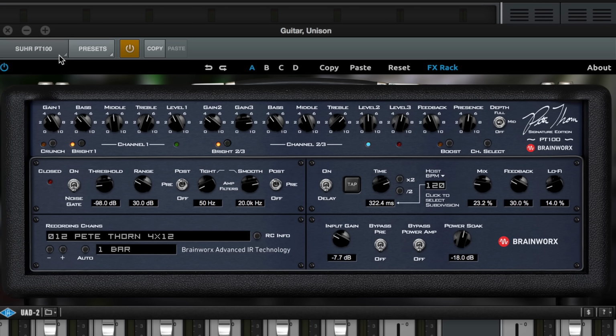Now this is a signature amp designed with Pete Thorn to be really versatile. It's got 3 separate inputs. I've started with a preset and we've modified it. We're using channel 2. We've lowered the gain, both the input gain and the channel gain, and I've switched to one of the 412 cabinets just to get a little bit less of a driven sound from this than the default preset and the default gain staging.